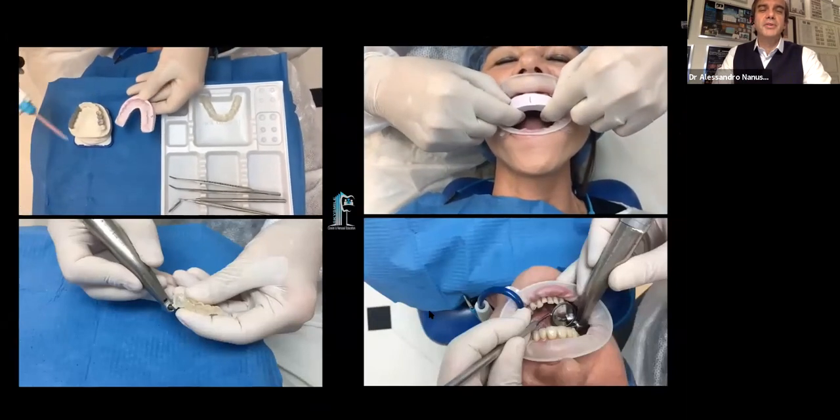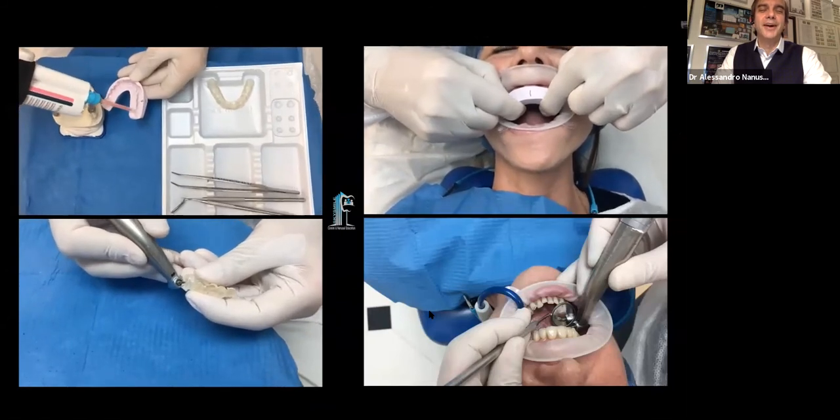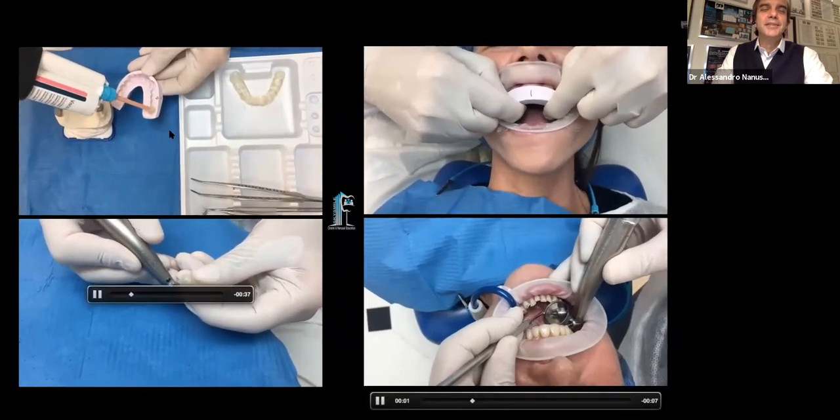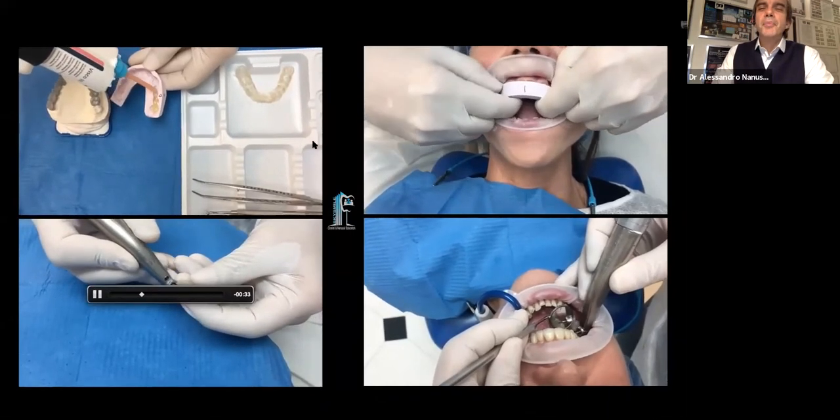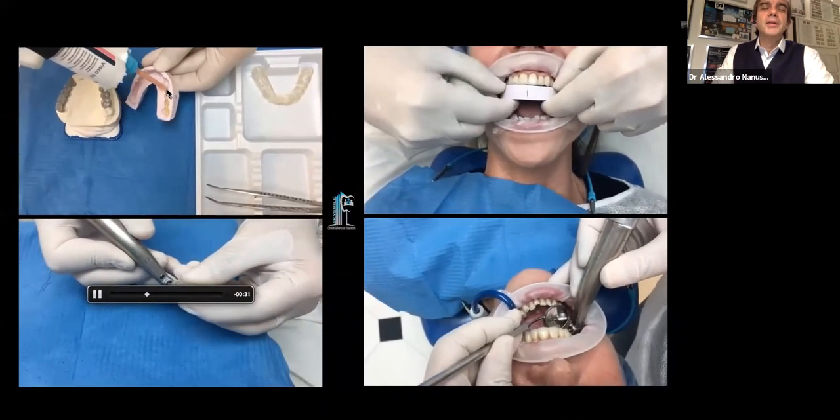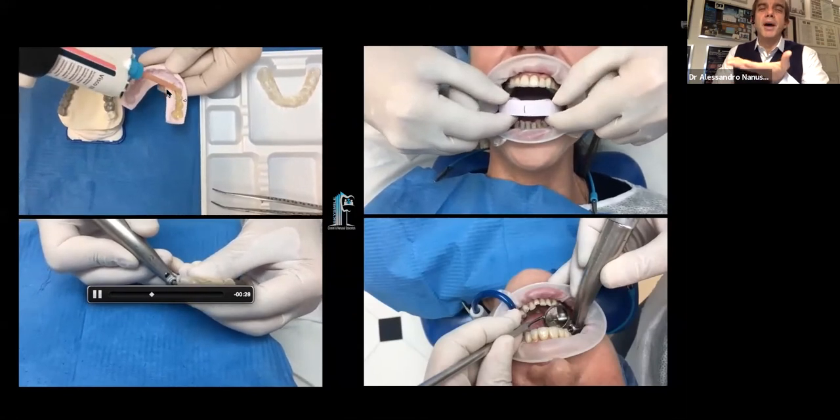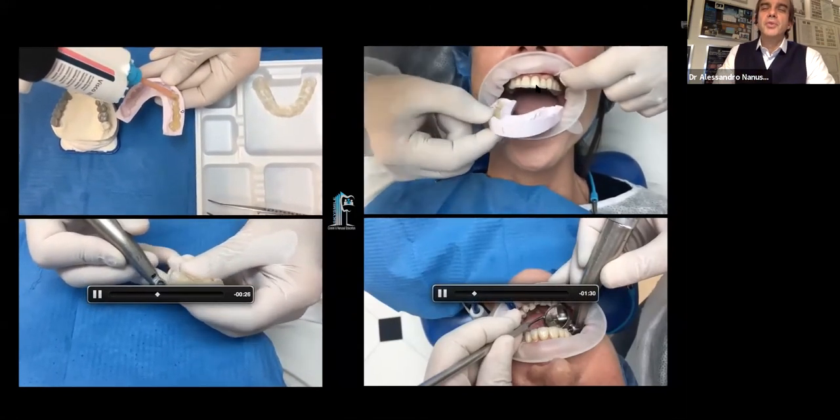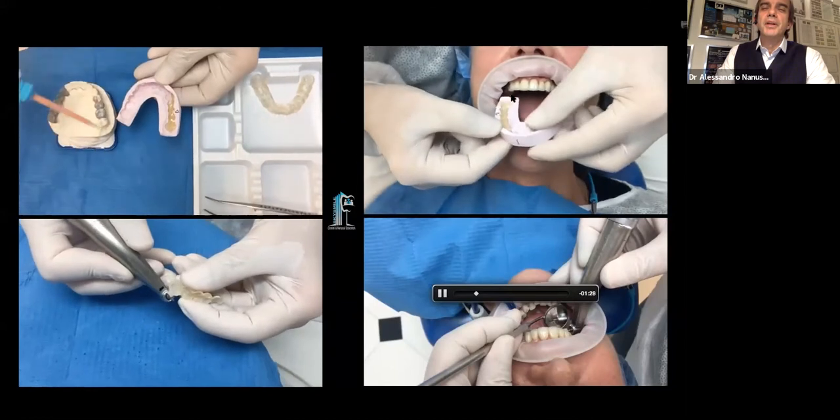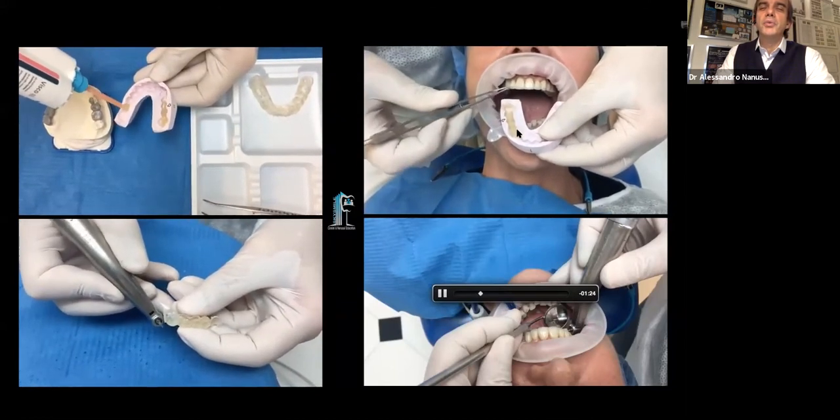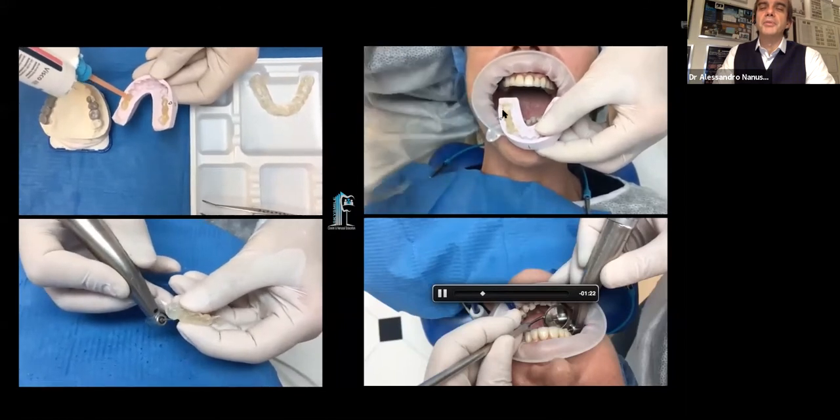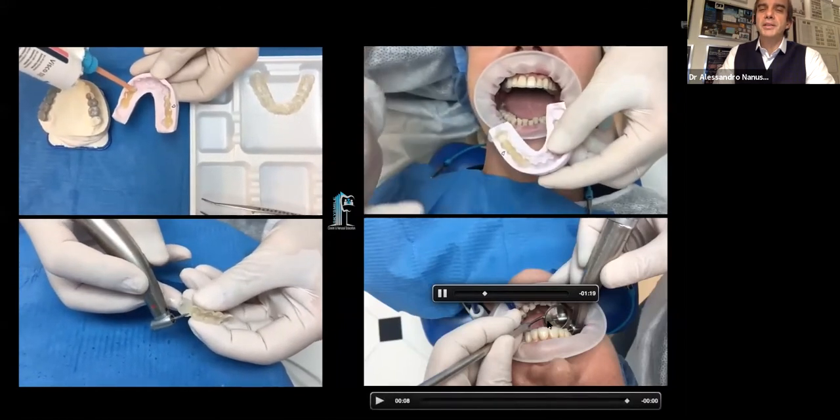I need to go fast because the hour is ending. We put some resin in the stamp, you know how to do. And then we put the stamp in mouth. Usually the mock-up is standing in the mouth, but in this case, we need to remove it from the stamp and put it in the mouth. We balance it.